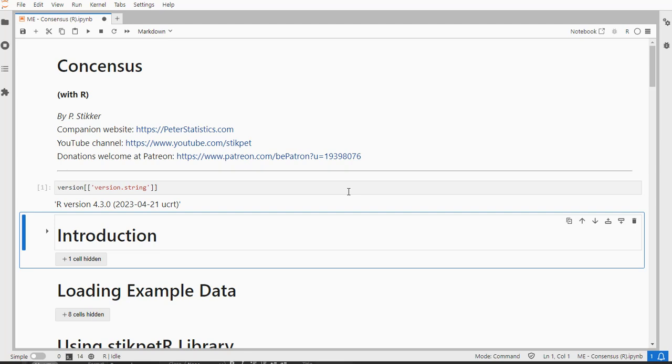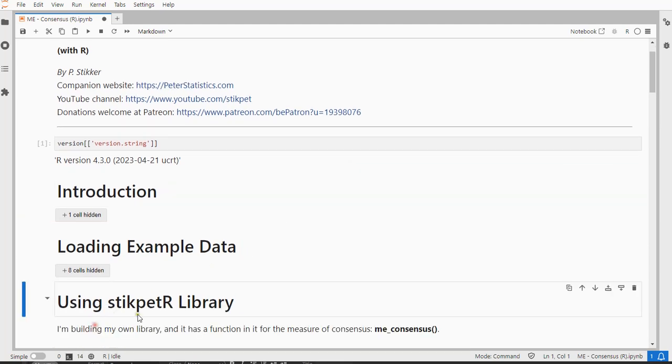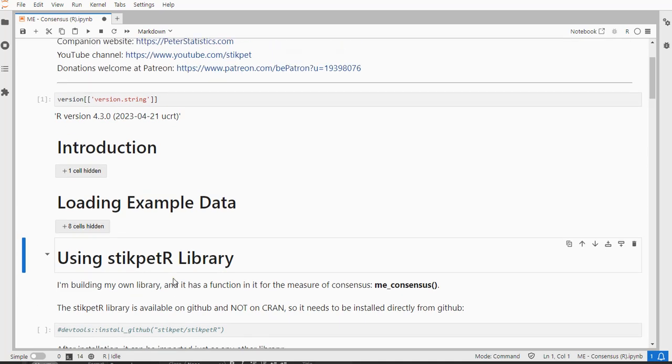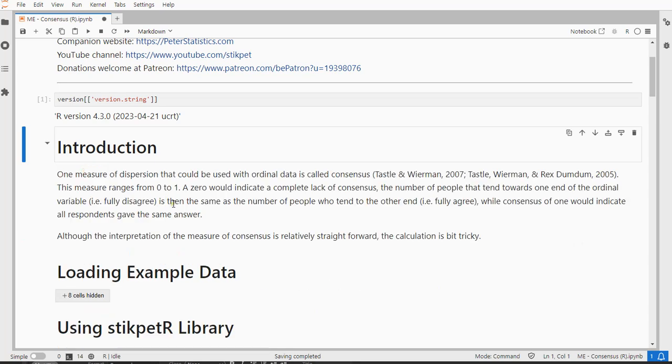I have a separate video where I simply use a function that's available in my own library called stikpet-r, which you can simply install. But in this video I'll go over it if you don't want to use any libraries. The measure is sometimes used as a measure of dispersion for ordinal data and was developed by Tastle and Wierman. It ranges from 0, complete lack of consensus, to 1, full consensus.